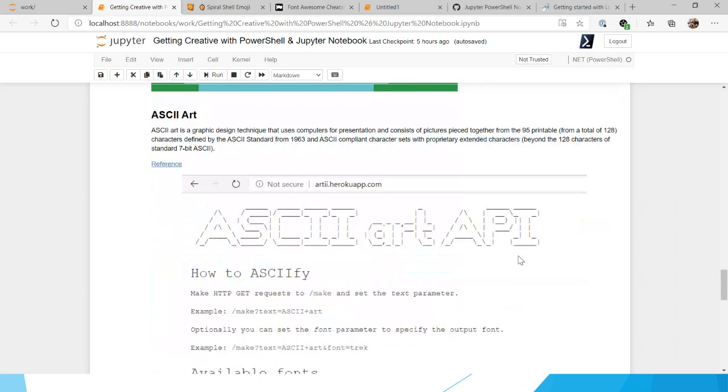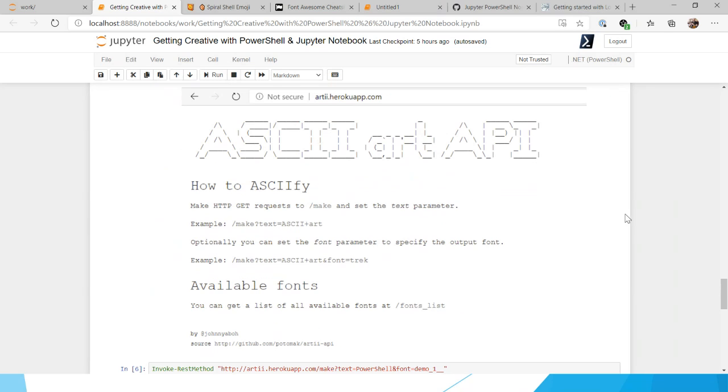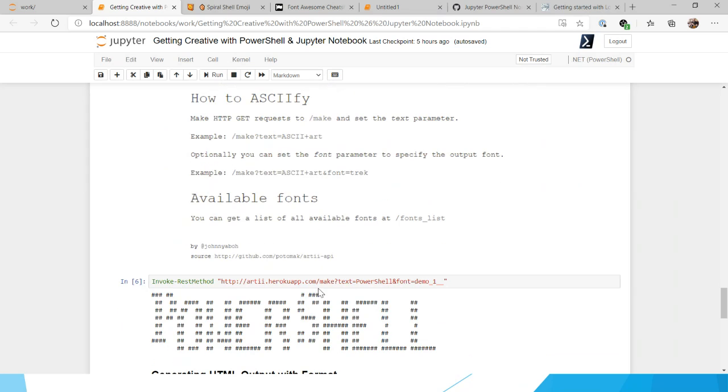ASCII art, this is probably maybe a stretch too far, but everything that's old is new again. We can use PowerShell to call out to an API. In this case, there's an ASCII art API. We can call out to the API, give it some text to render and tell it what font we want, and then it will return that result back to us, and we can display that.